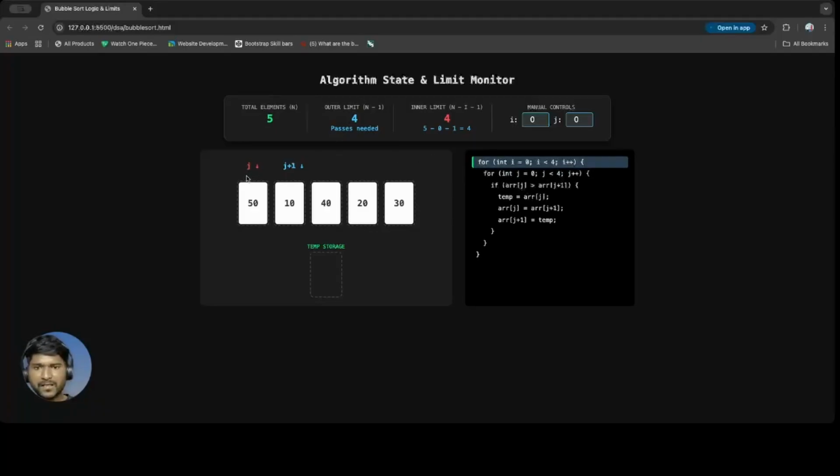If we had a case with 10 elements in the array, the value here would be 9, because n minus 1, 10 minus 1, is 9. Now we have only 5 elements, so let's go step by step. In the first step, i is 0, and 0 is less than 4. So this is true and it goes to the next step.